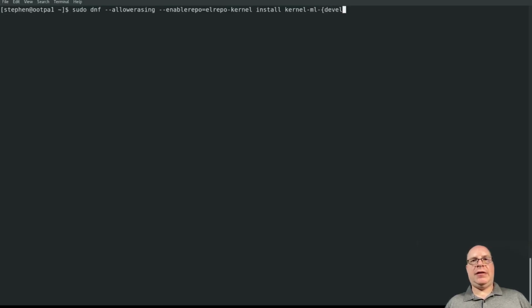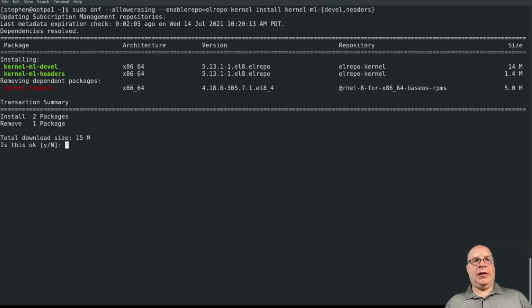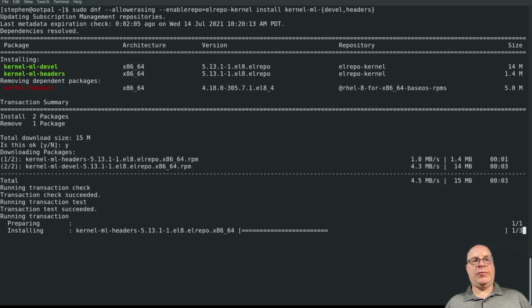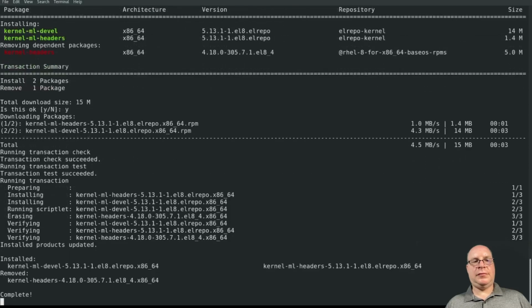And let's add curly braces, the devel package and the headers package for the upgraded kernel, and hit enter. And yes, devel and headers are being installed, and the old headers need to be removed, otherwise there's a conflict. So we'll hit yes here. That's the reason we have the allowerasing option on the command line. So we let it install. Okay, and it's done. So we have the new latest stable mainline kernel installed.